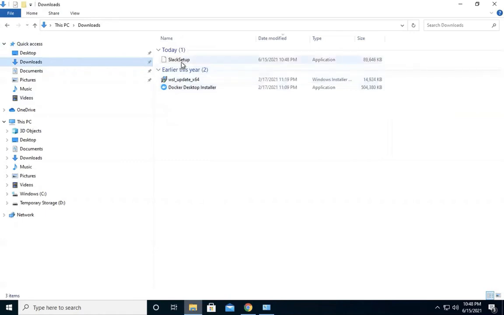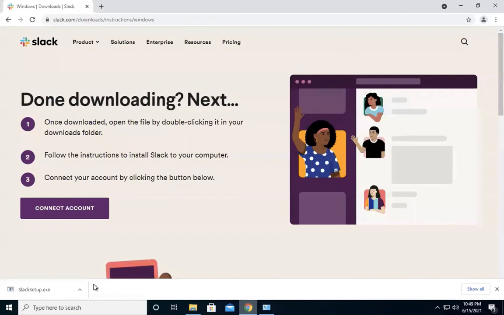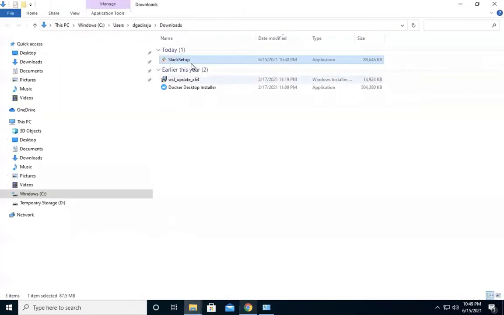You can see the Slack setup here, or you can also go to your browser. You can expand this. You can either open or you can click on Show in Folder. Whatever is convenient to you, you can use it. I typically click on Show in Folder, go to the actual software, and then I typically double click on it to install. Even if you click on open, most likely it will open without any issues.